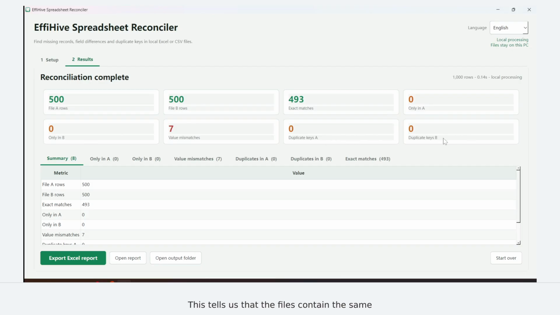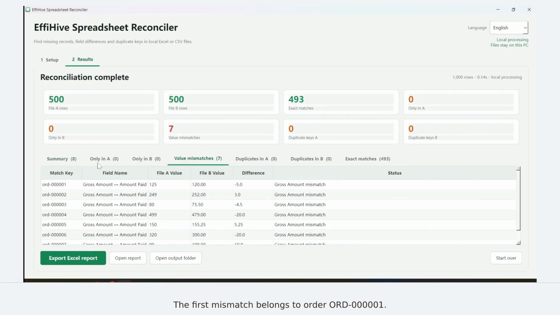The first mismatch belongs to order ORD000001. The order file contains a gross amount of $125. The payment file contains an amount paid of $120. The reported difference is -$5 because the payment amount is $5 lower than the order amount. The remaining mismatches can be reviewed in the same way.